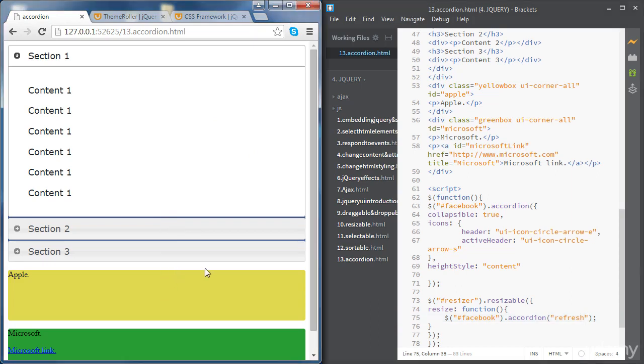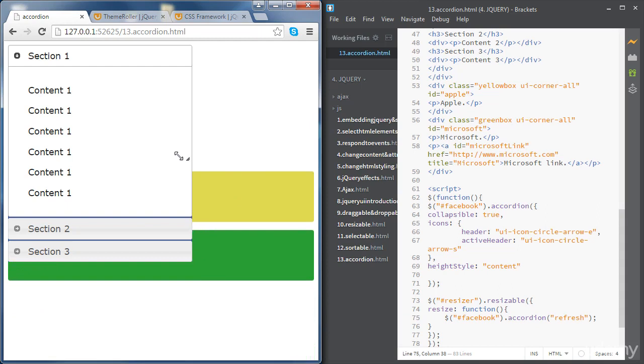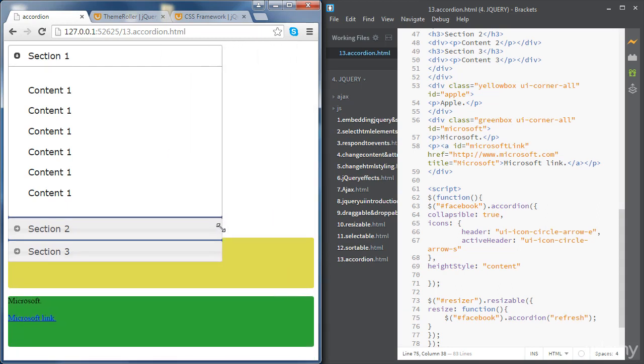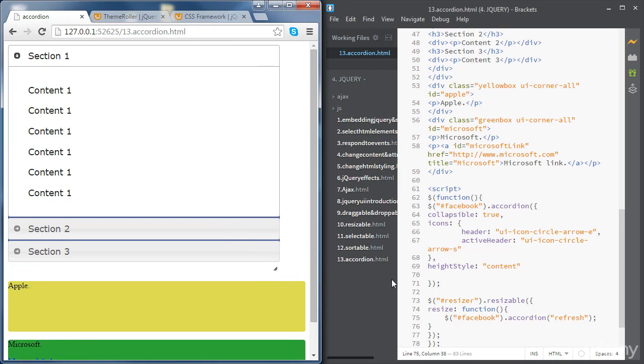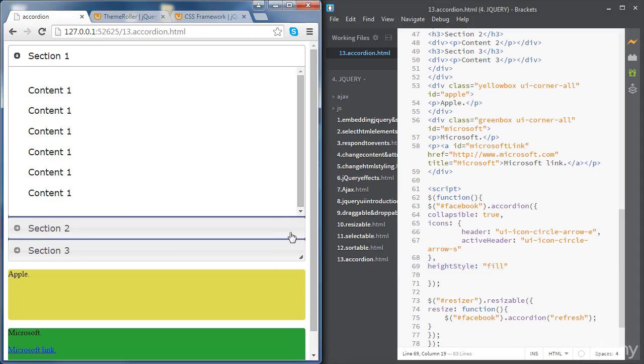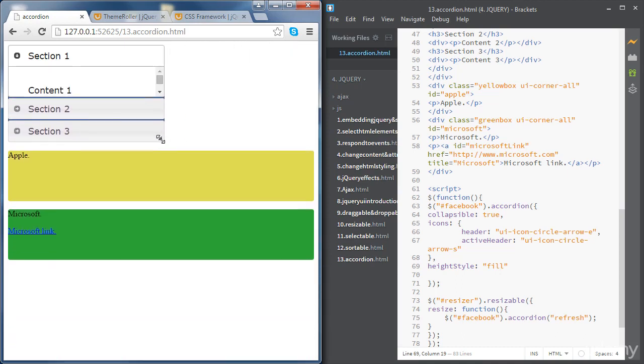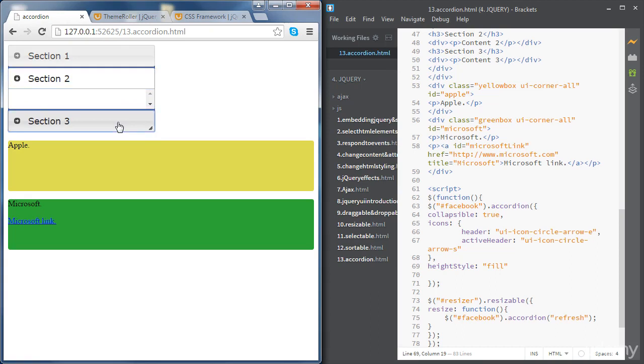Let's try that. The reason for what we've seen here is that we don't have the proper height style value. If we set that to fill, now we can see that if we resize the containing div, the accordion gets resized accordingly.